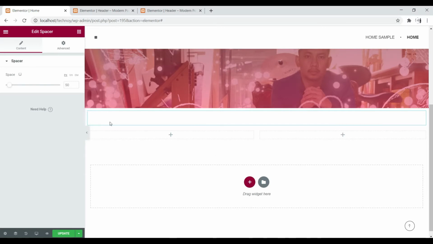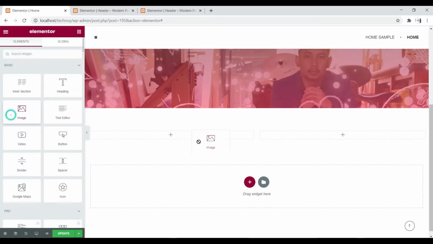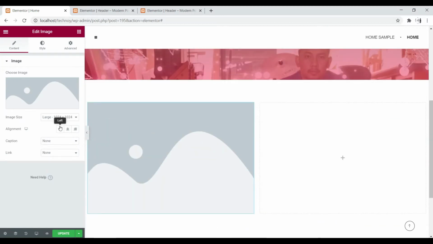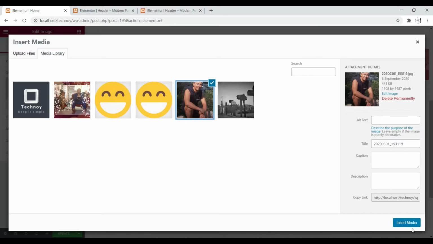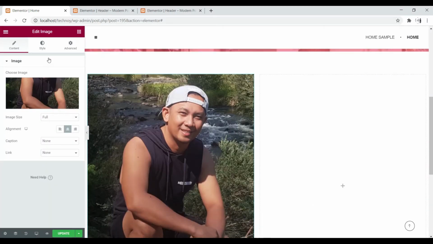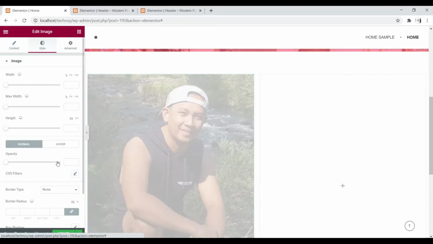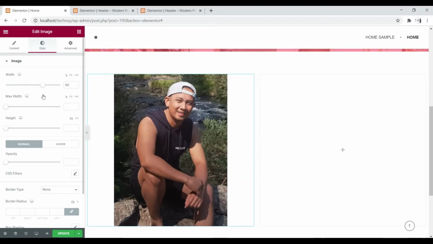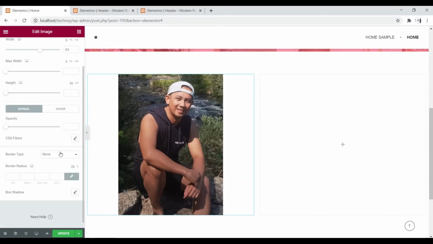That's that. On our about section, let's click on the add icon, drag the image widget, then let's edit. Say full for image size, alignment as center, then add an image. Let's click on this one and insert it. Then select style, then let's style it. Let's adjust the width. Look, you can do a lot of adjustments here, so go ahead and try them when you can.